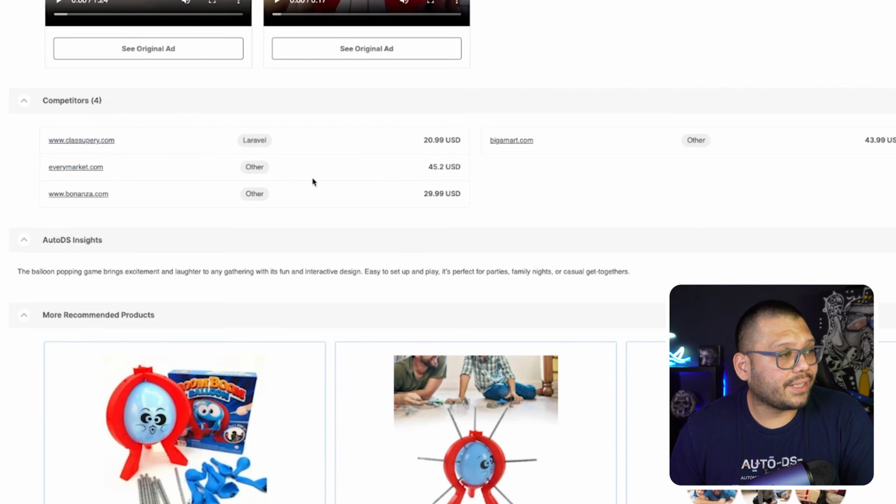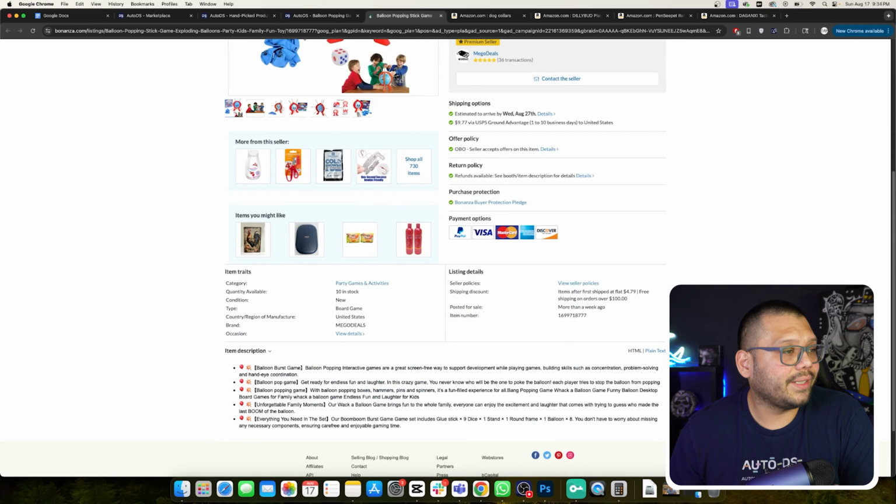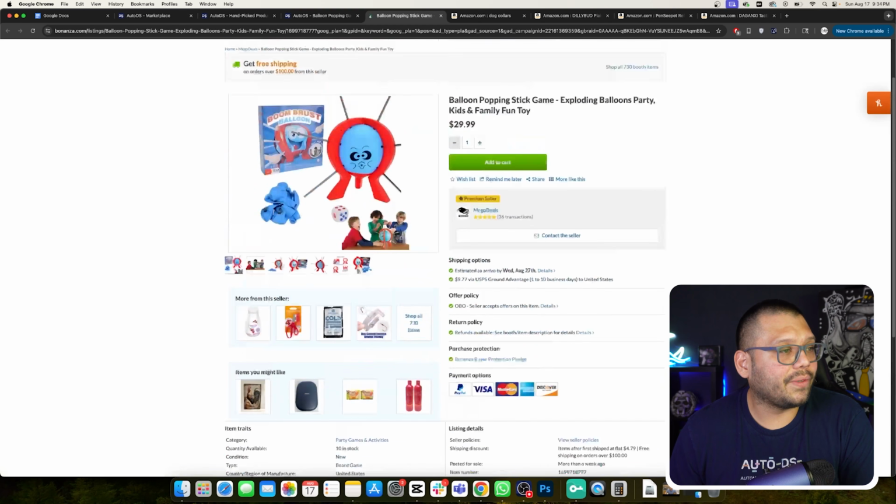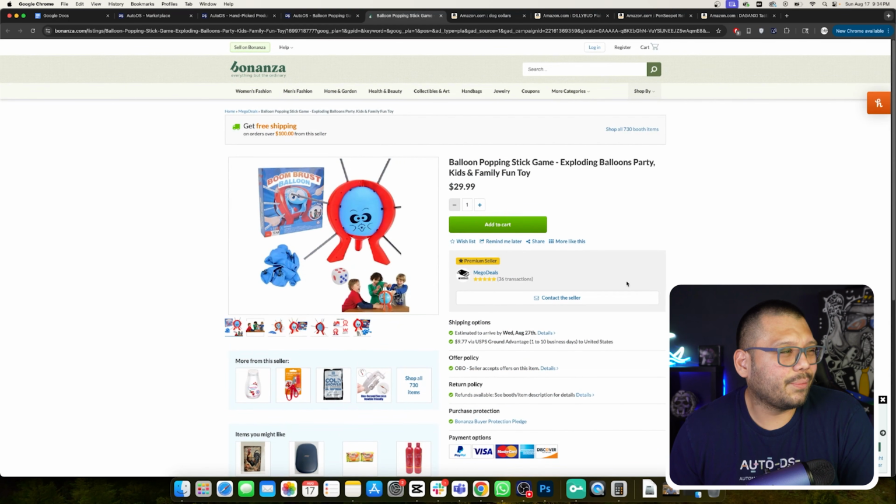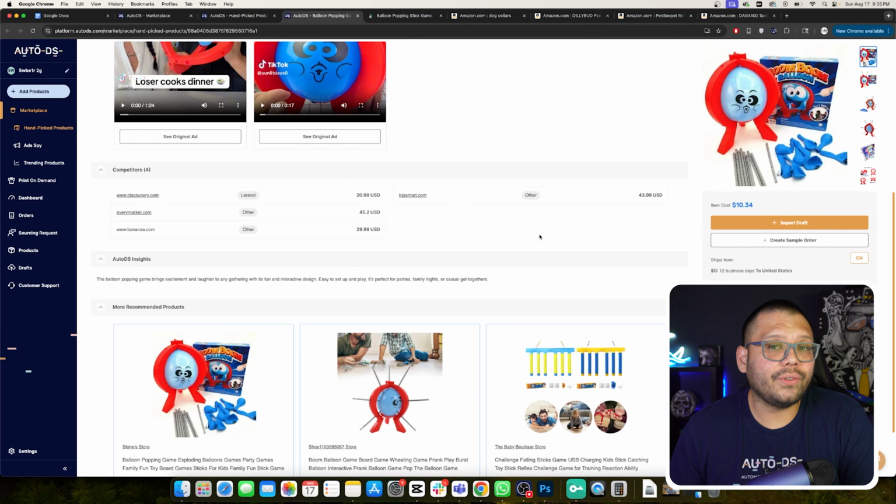Then you have the competitor section. This one's pretty cool because you get to see what other people are doing. So if we click into any one of these, like let's say this Bonanza website, we can see the product being sold here. We can see how their product page is laid out, how everything looks, how they're advertising it. This is a pretty basic and simple one, but there are a few different pages on here that are pretty extravagant and look really good. So it's really good to be able to see what other people are doing.